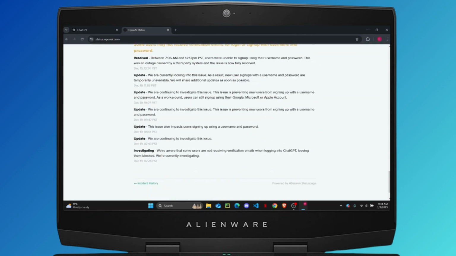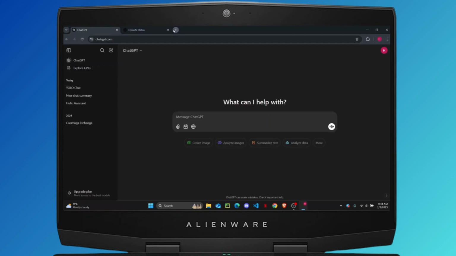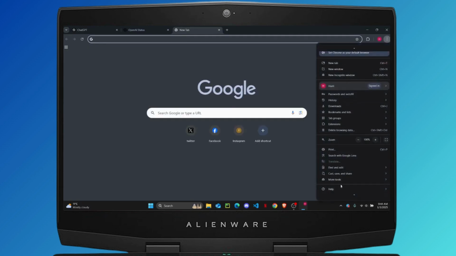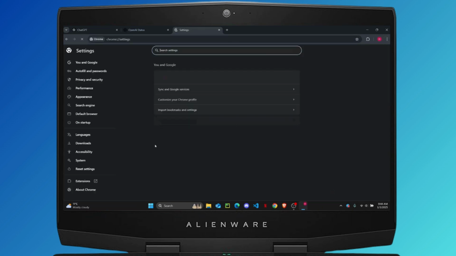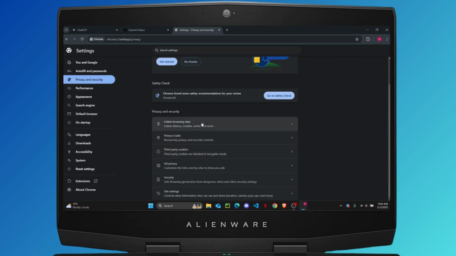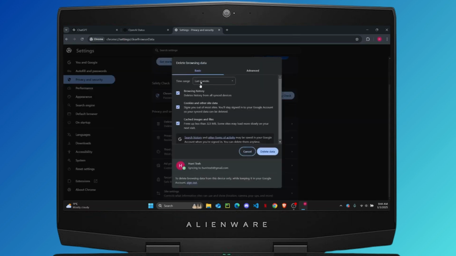And once you have done that, you can just head back to your browser and open up a new tab. Then click on the three lines to head over to your settings. And from here, head over to privacy and security, then head over to clear delete browsing data. Now stay on the basic tab and then unselect these two. Then just click on clear your browsing data and then click on delete data.